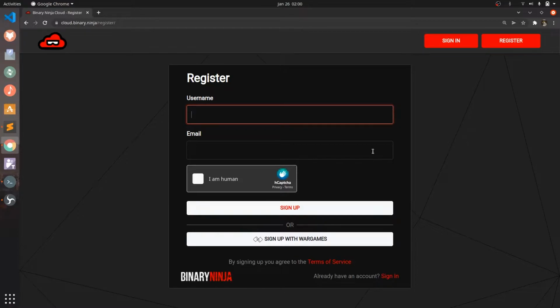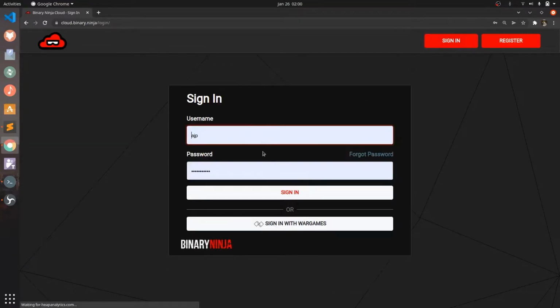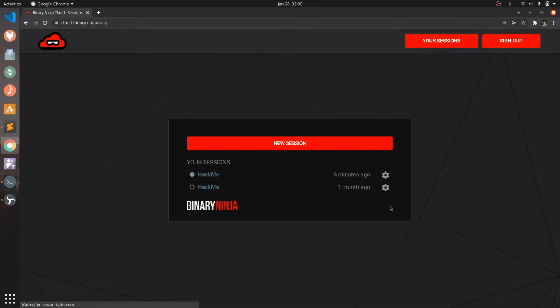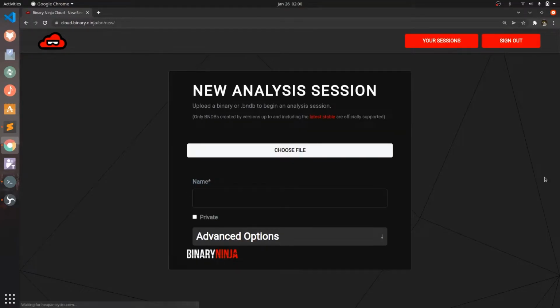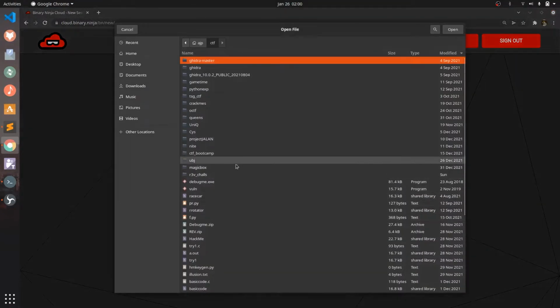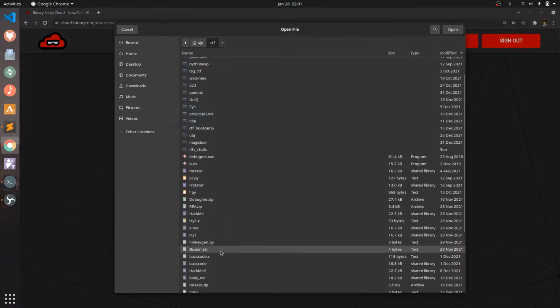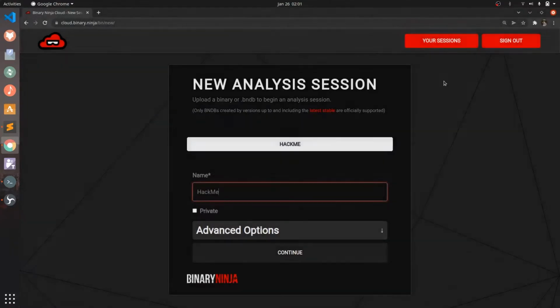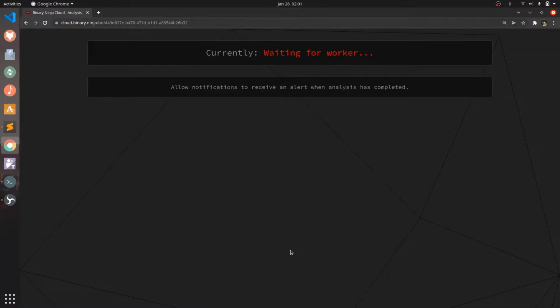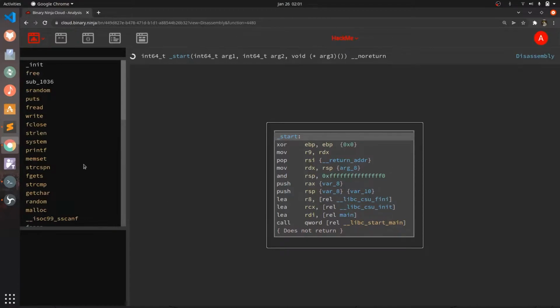Now let us provide our credentials and set up a new project. As you can see, we are given an option to upload our binary. So let's upload the file here. It takes some time for the site to analyze the binary and give us all the information, so we should be patient for this to complete.